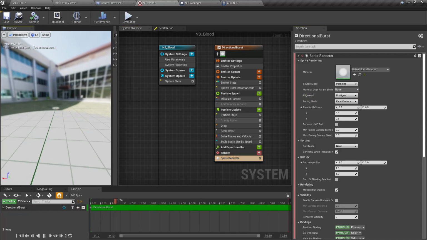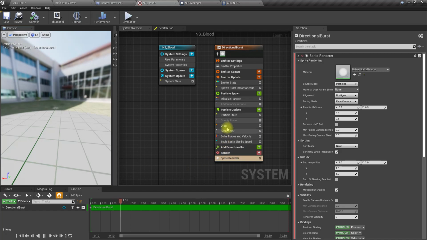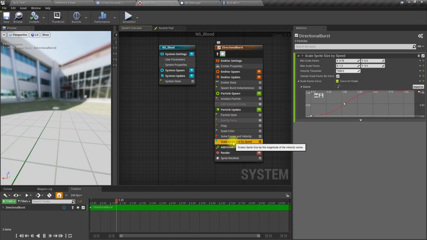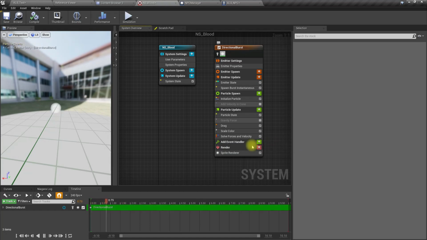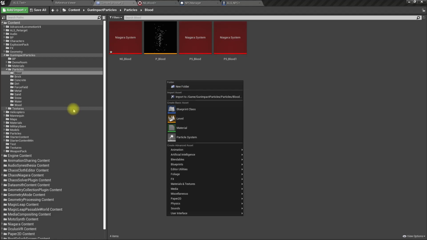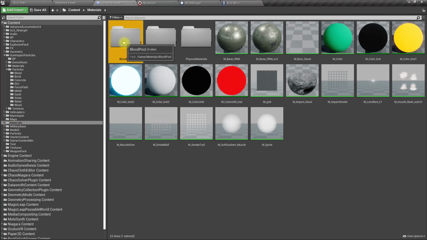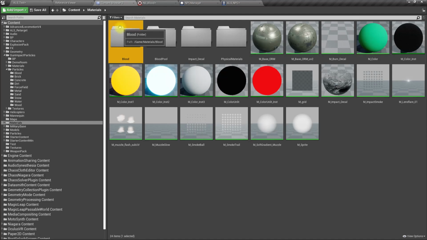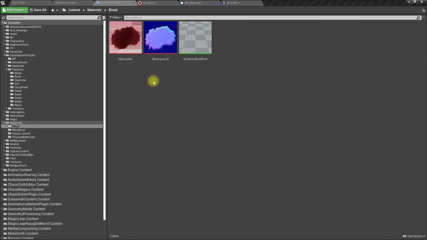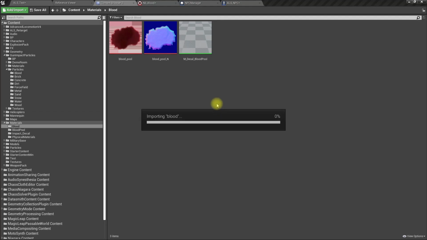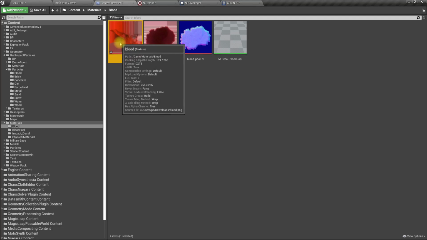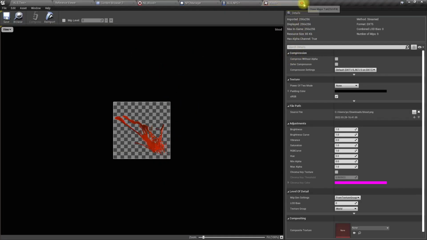Velocity align, I'll disable that and make it face the camera, and I'll disable this scale sprite size by speed mode. Okay, so this is what we get. So I'll import that texture. Blood pool, embed decal. Let me rename this to blood, and import that texture, Blood PNG.